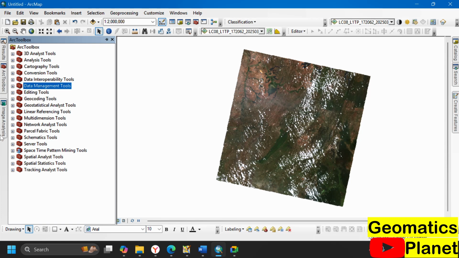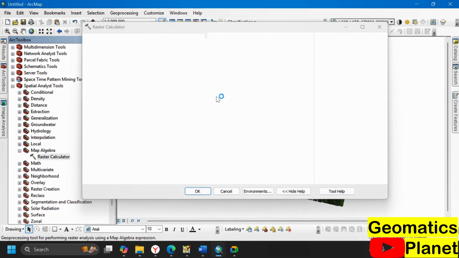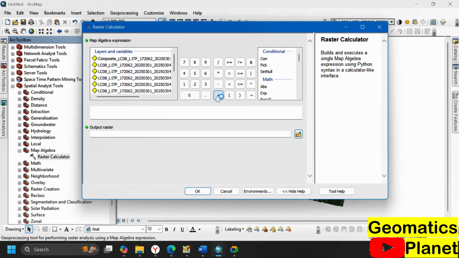Now for the raster calculator, I have to go here, which is ArcToolbox. When I get to ArcToolbox, you remember you move down to Spatial Analyst Tools. When you go to Spatial Analyst Tools, you go to Map Algebra. When you get to Map Algebra, you will see Raster Calculator. So if I double click on the Raster Calculator, this is going to come out.